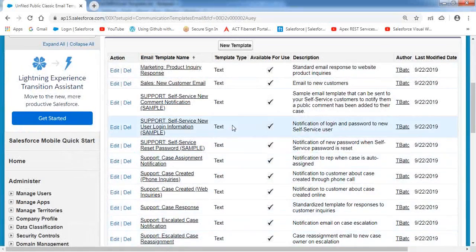When I select the unfiled public classic email templates folder, we have so many templates available. Now tell me, who has given these templates? Have we created all of these? No. This has been given by whom? Salesforce. By default, Salesforce has given so many email templates over here.